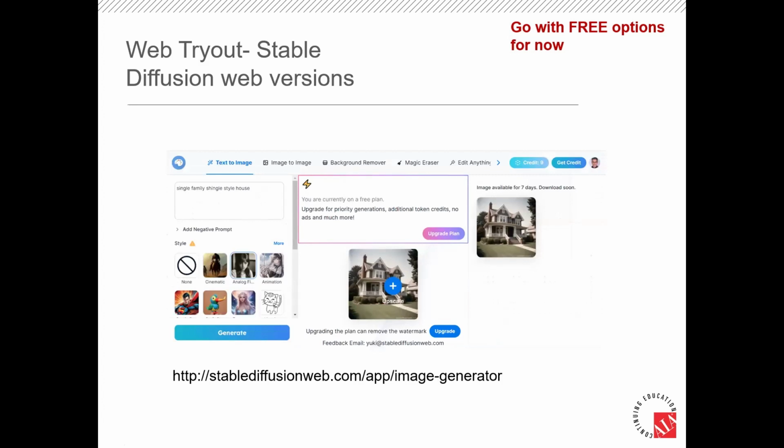You want to try out another web version? There's stablediffusionweb.com app image generator. And this has got a prompt box right here. You just put in your prompt and then hit generate, and you'll get your output right here. And it'll show you what it looks like and whether you want to download the image or you want to upscale the image. You can do those kinds of things.